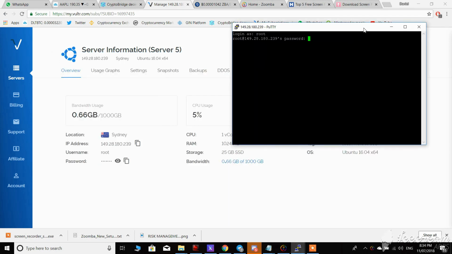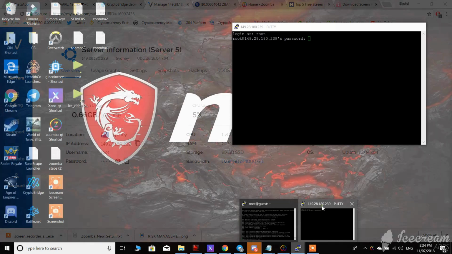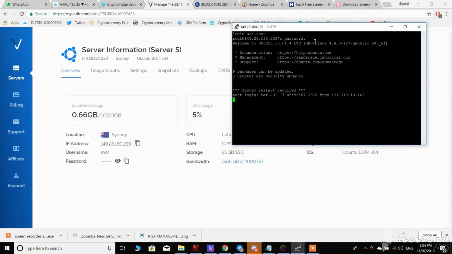The password you're going to get from your Vultr, which is here, copy it, paste it in there. You just right click. When it asks for your password, you just right click. It might not come up as anything, but you just right click and press enter and it'll be there.